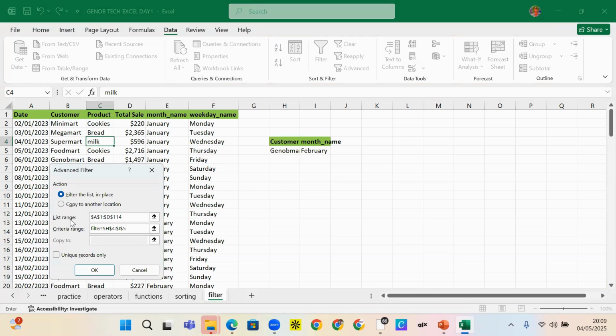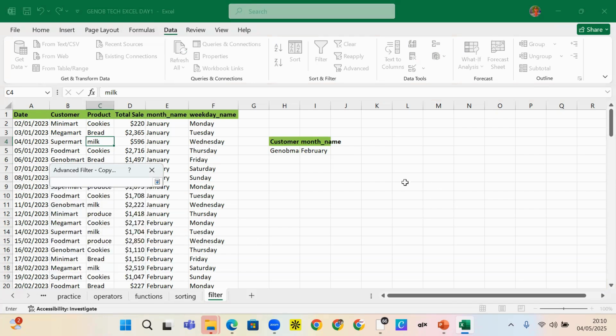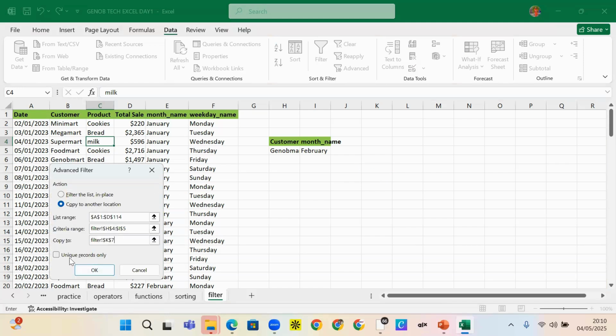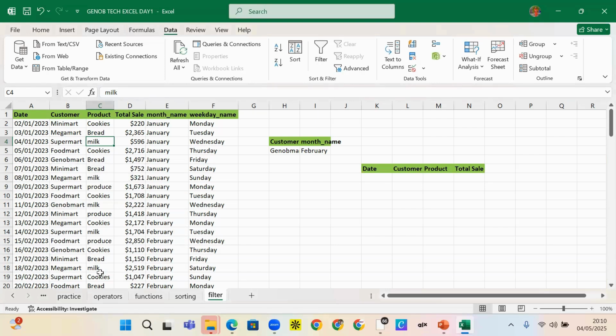So if I want to copy to another location, see here we have filter the list in place, meaning it will filter and remain there. But I want to copy to a different location. So I use copy to another location. Then here, where do I want to copy to? I can just click here, the arrow. I select the place that the data should be copied to, and I click back the arrow. I'm okay. If I want to copy only unique records, it means duplicate records will not be copied. So I copy everything, nothing. I enter, right? So it didn't work.